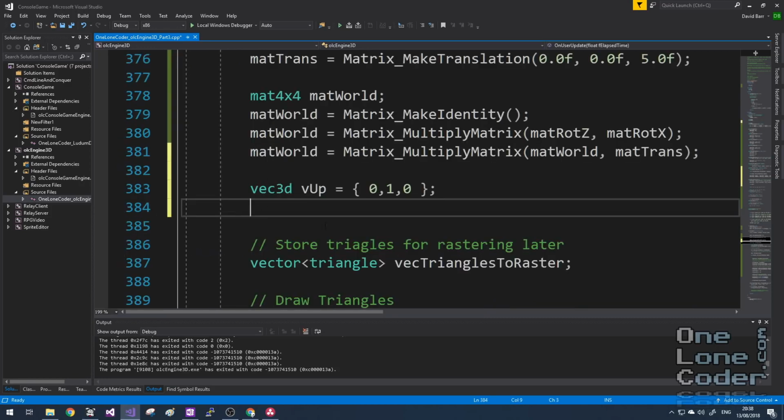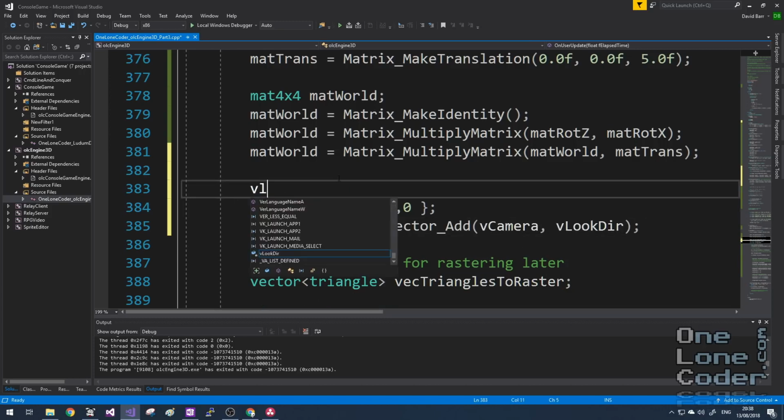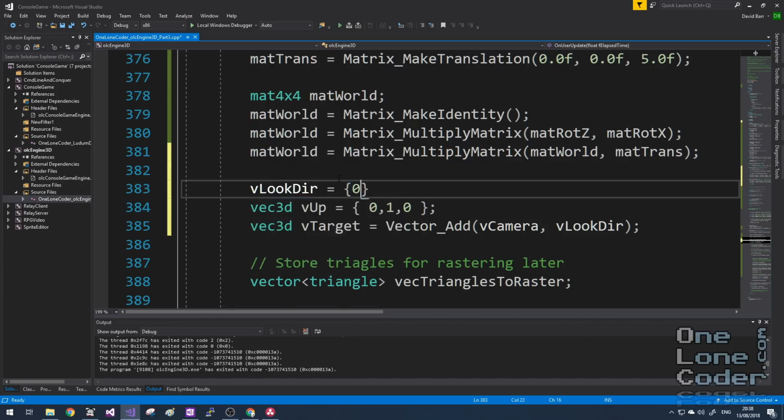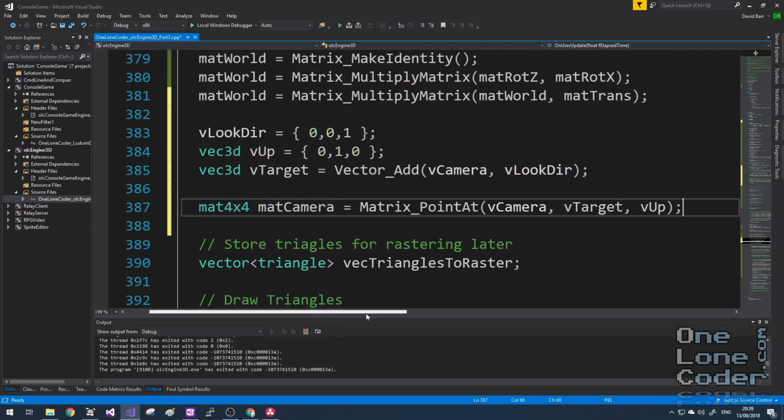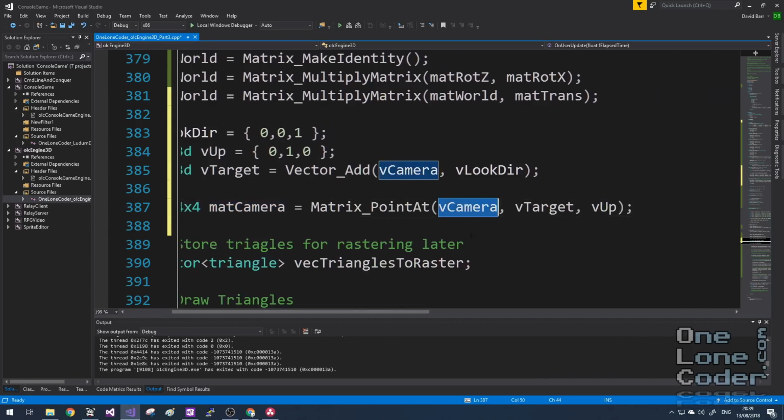So along with our up vector, I'm also going to create a target vector, but I'm going to set the target location to be the current camera location plus the look direction. And we'll just hard code the look direction to be 0, 0, 1 along the z-axis. I now have sufficient information to define a camera matrix, where I'm going to call my matrix pointAt function and provide the current camera location, the current target point the camera should look at, and our up direction.